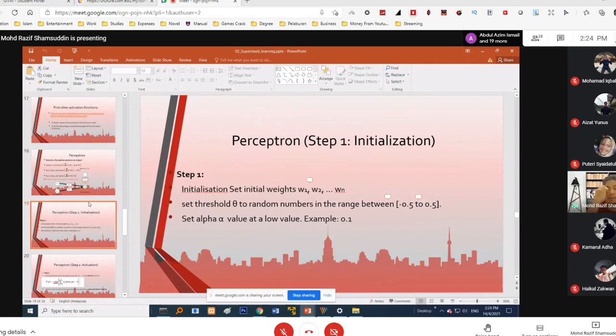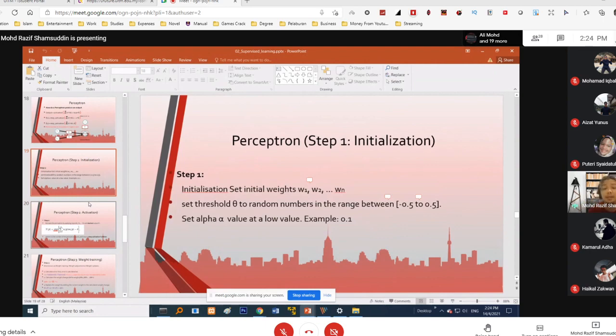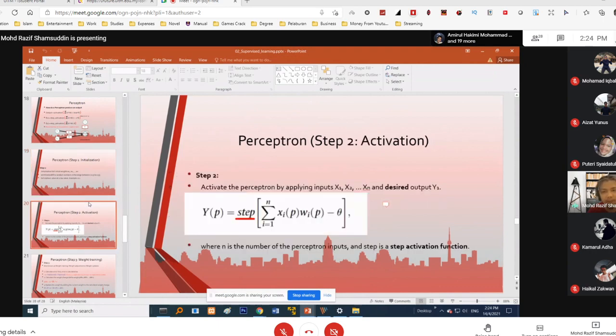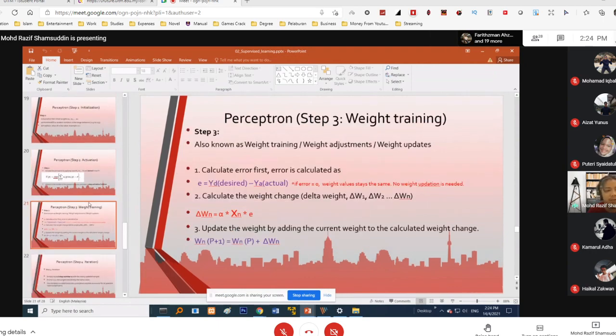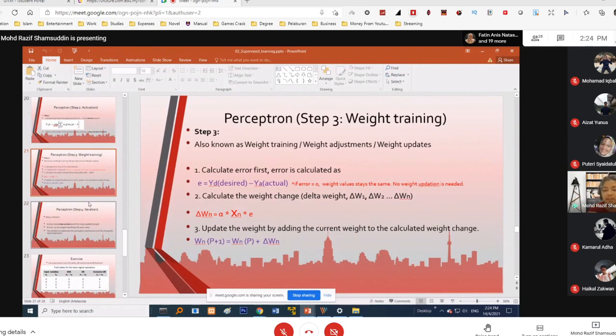This is a reference to the book that I've already given to you, the Negnevitsky book. Inside that book, it is stated that perceptron has 4 steps. If you look into other books, some may split up the steps into more detailed steps, but to make it easy, I'm using this one. The first step is initialization, second is activation, third is weight training, and the last is iteration. You have to remember the major steps first.